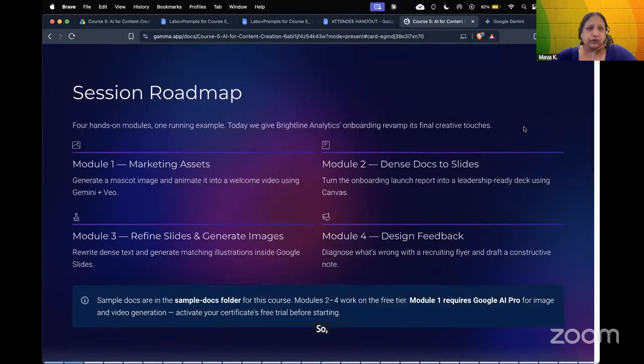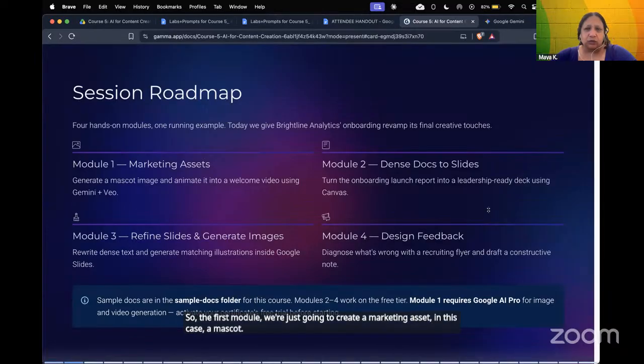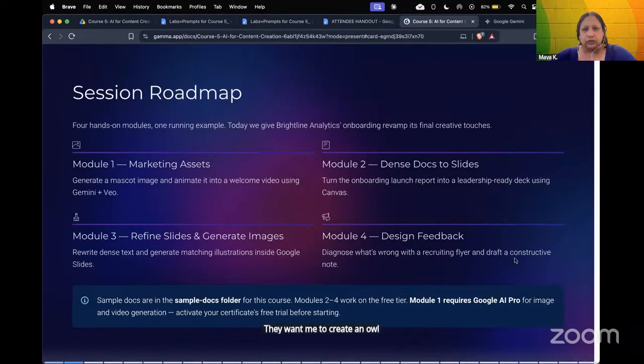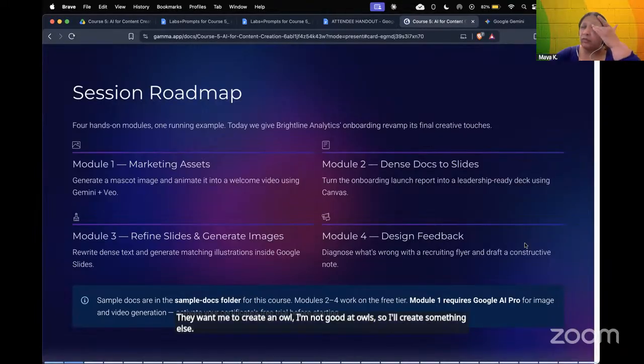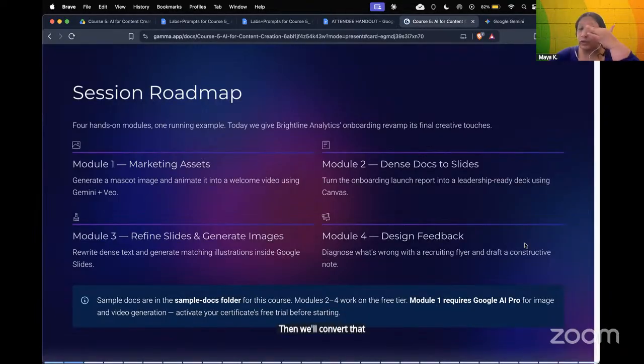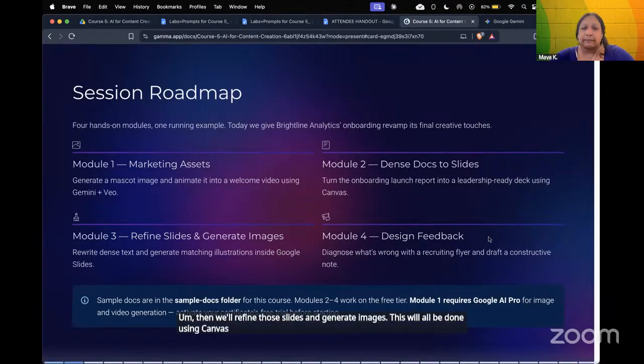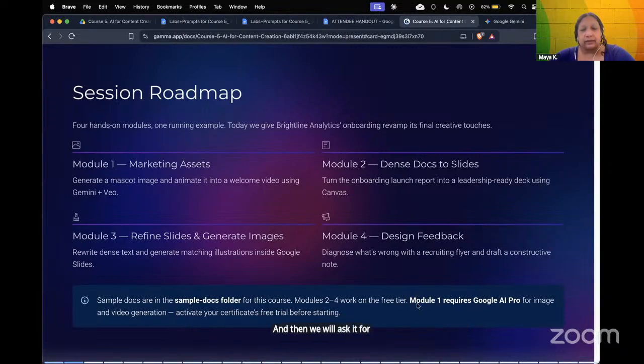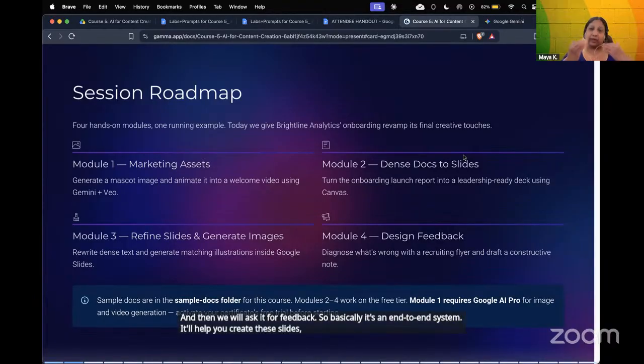So the first module, we're just going to create a marketing asset, in this case, a mascot. They want me to create an owl. I'm not good at owls, so I'll create something else. Then we'll convert that launch report into slides. Then we'll refine those slides and generate images. This will all be done using Canvas inside Gemini. And then we will ask it for feedback. So basically, it's an end-to-end system. It'll help you create these slides. It'll also help you analyze them and see if there's anything missing, anything wrong.